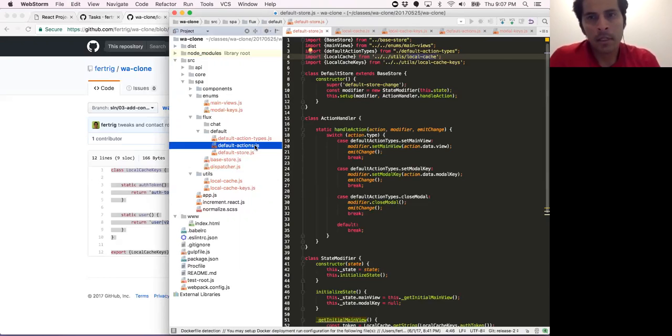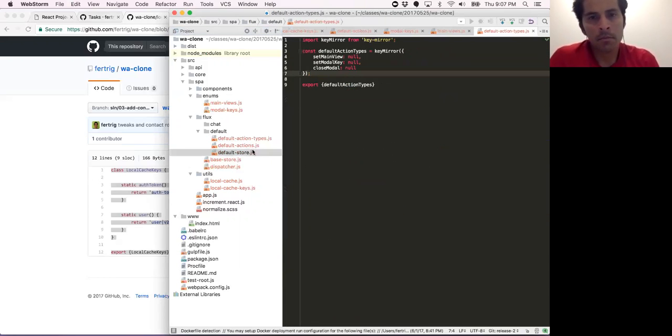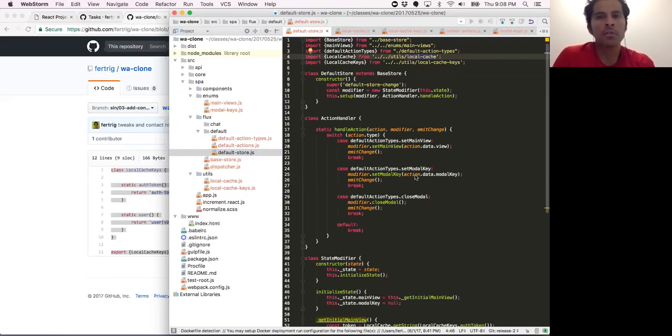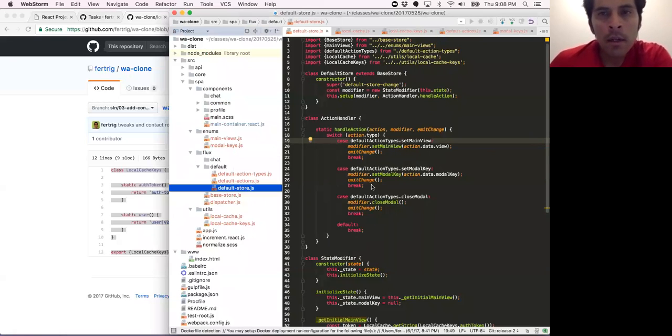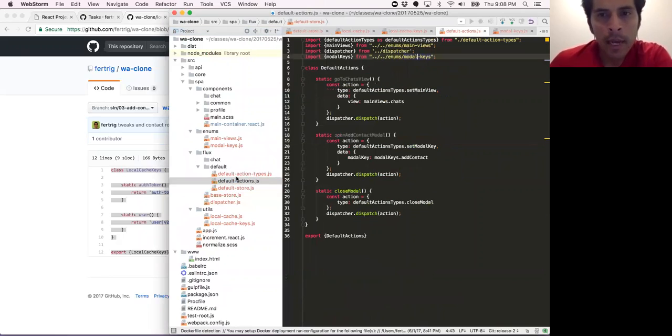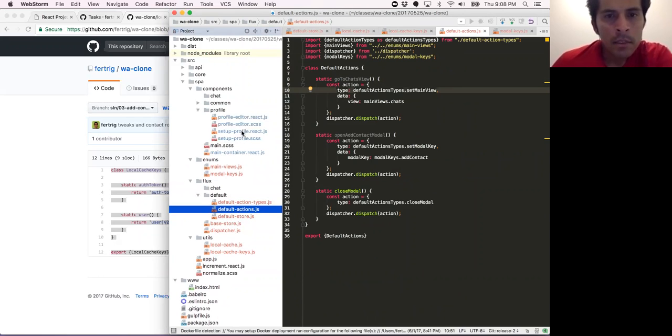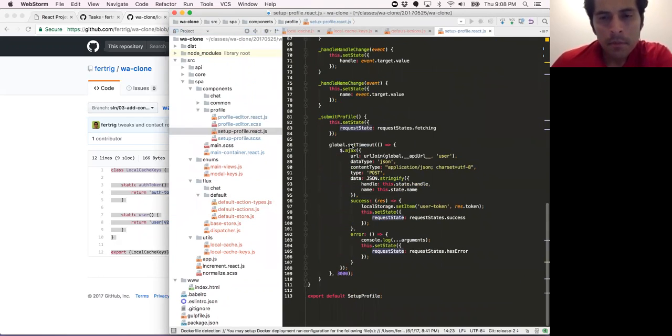All that, actions, model keys. So that was default store, and default store manages the different views. Now that we have that, we need to use these default actions. We're not using any of them right now. So we need to use go to chats view once the request is successful. Profile editor, set up profile. Here, once the request is successful, we're going to do that.